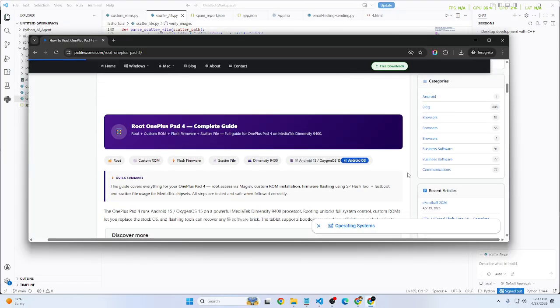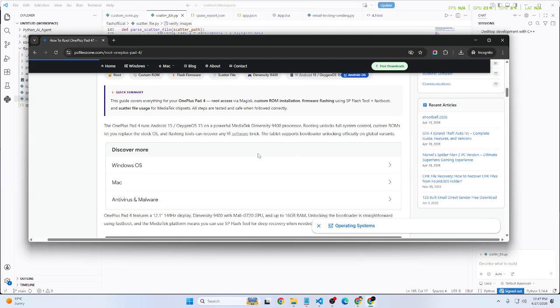Root OnePlus Pad 4, complete guide. This guide covers everything for your OnePlus Pad 4: root access via Magisk, custom ROM installation, firmware flashing using SP Flash Tool, plus Fastboot and scatter file usage for MediaTek chipset.